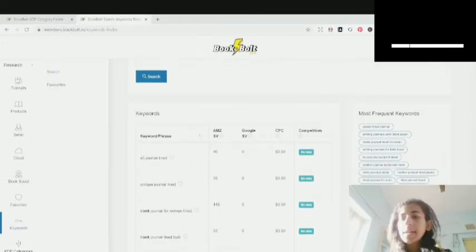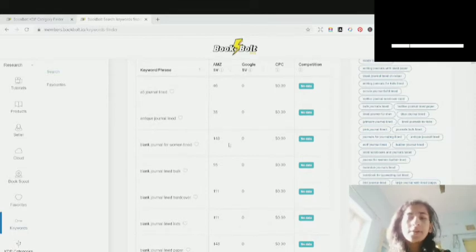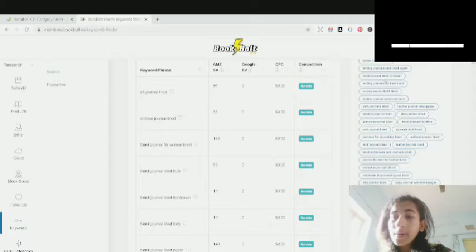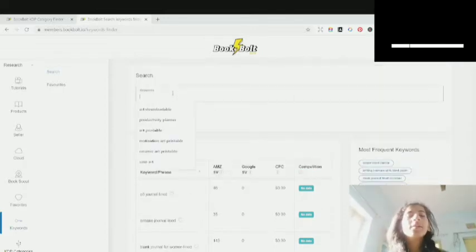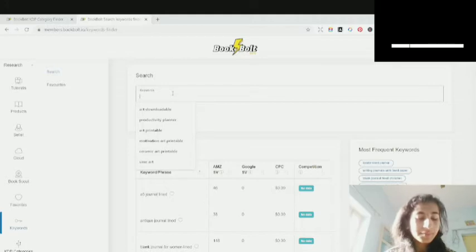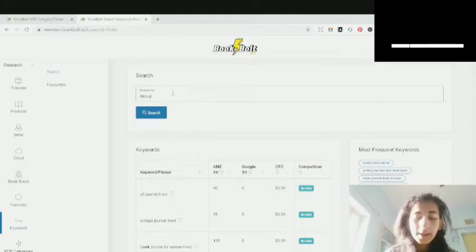Now you can see the most frequent keywords. If you're confused with this, then you can look at these most frequent keywords, and you can actually copy and paste them onto Amazon and see how many search results they have. Let me search for something else. Let me search for a planner. So daily planner, and just search.